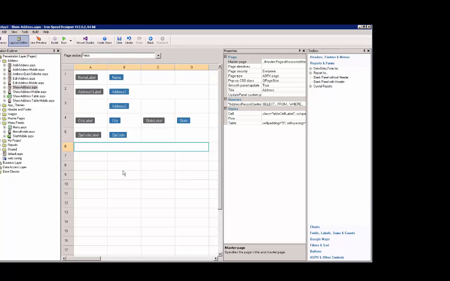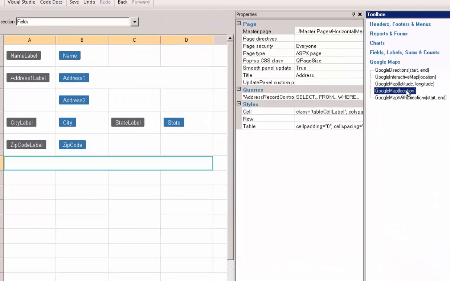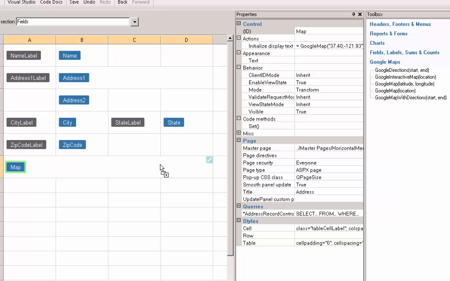The next thing I want to do is look on my toolbox for the Google Maps section, and from there I'm going to take a Google map where it asks for location, and I'm going to drag that into my big cell, and it calls it map, which is fine. Normally you would want to rename it, but we're going to leave it named as is.